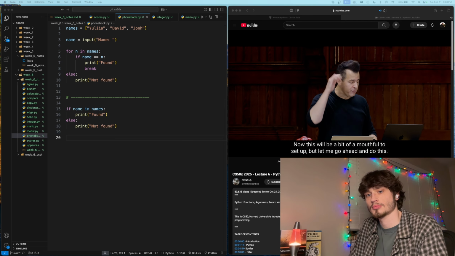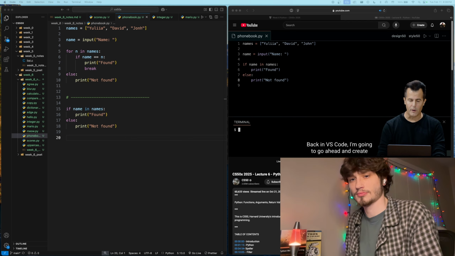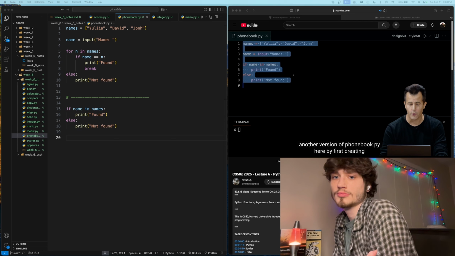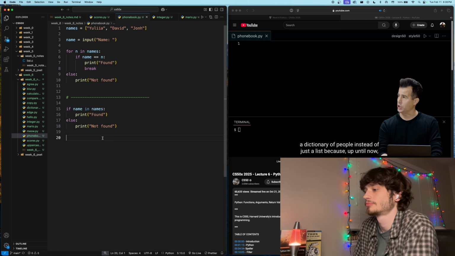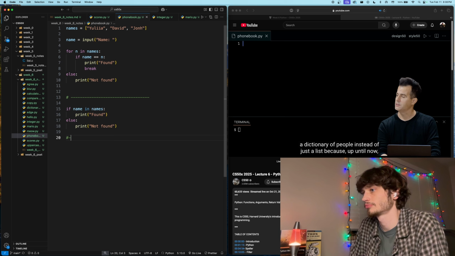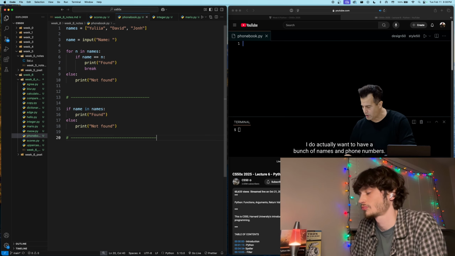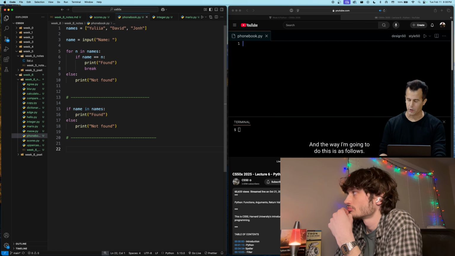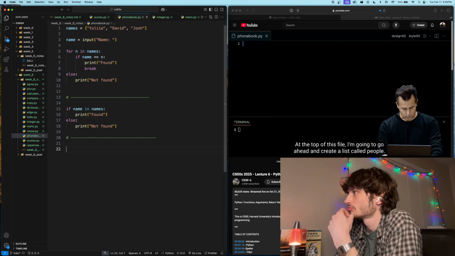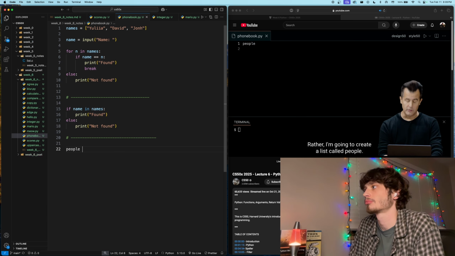Now, this will be a bit of a mouthful to set up, but let me go ahead and do this. Back in VS Code, I'm going to create another version of phonebook.py here by first creating a dictionary of people instead of just a list. Because up until now, we've had no phone numbers involved. I do actually want to have a bunch of names and phone numbers. And the way I'm going to do this is as follows. At the top of this file, I'm going to create a list called people.